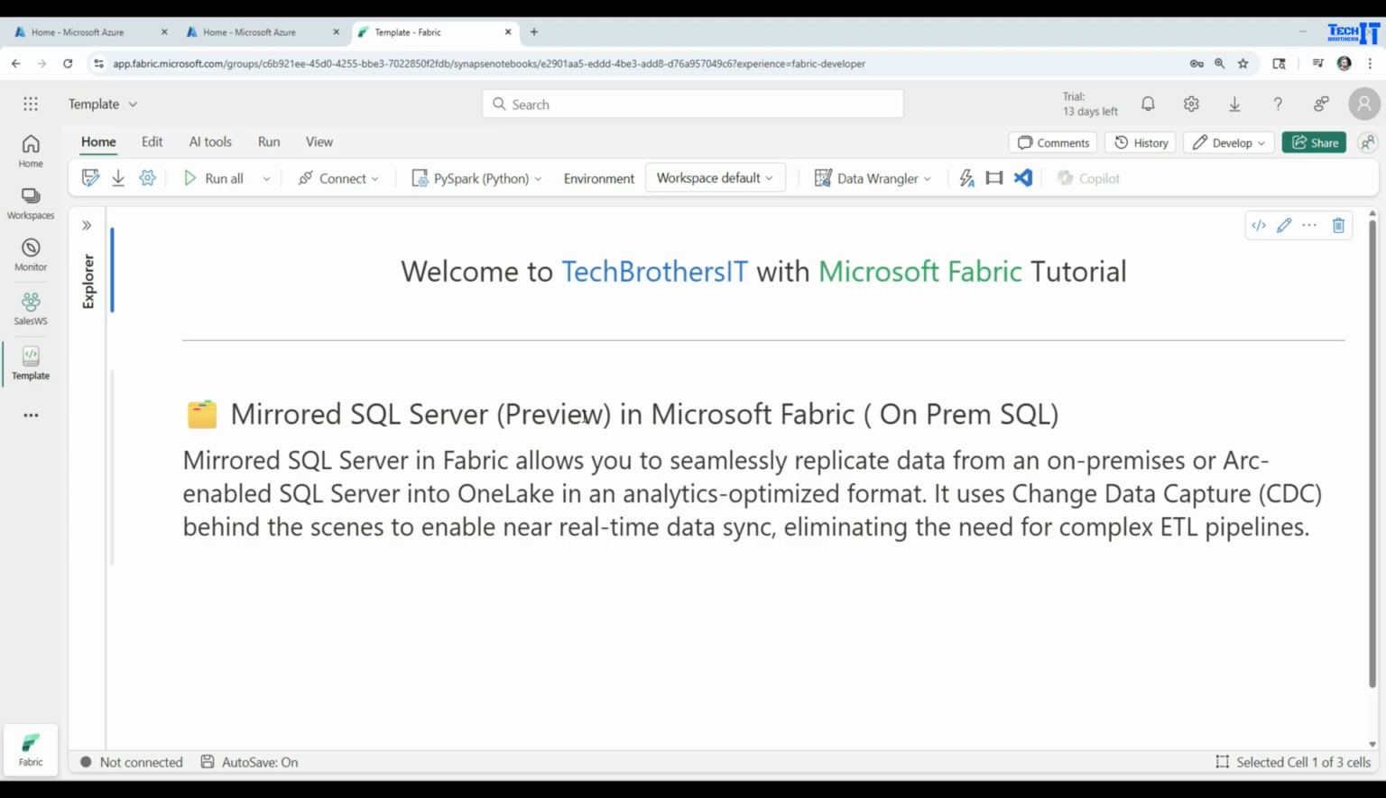That's in preview for now in Microsoft Fabric. So think about that. You have SQL Server installed on your local machine, and then you want to mirror that to Microsoft Fabric. Mirrored SQL Server in Fabric allows you to seamlessly replicate data from on-premises or enabled SQL Server into the OneLake in an analytics optimized format.